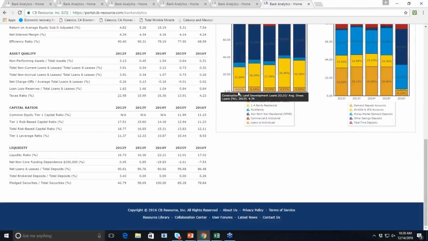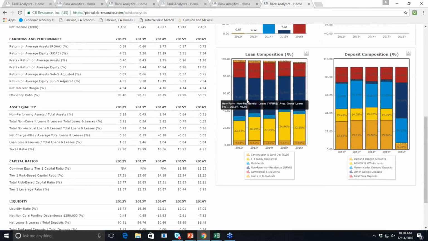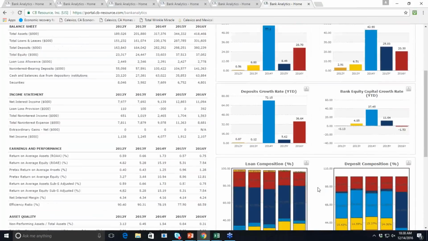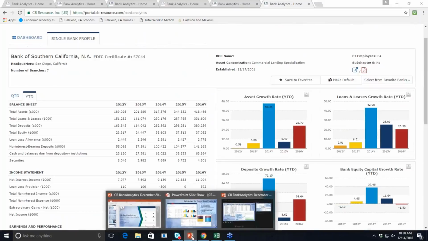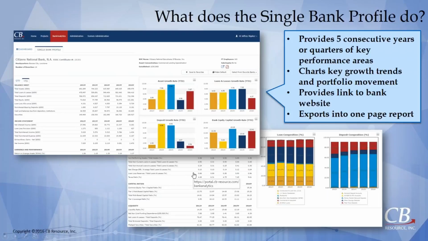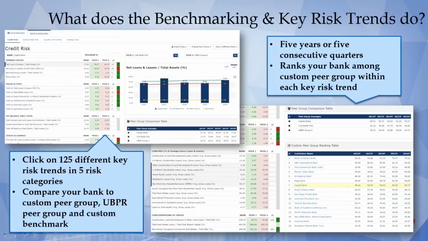And again, as we looked at portfolio there, you can see construction trend 1 to 4, multifamily, CRE, C&I, and if you've got some ag, it'll be up there, or consumer, and likewise on your DDA side, or your deposit mix. And that is the single bank profile.